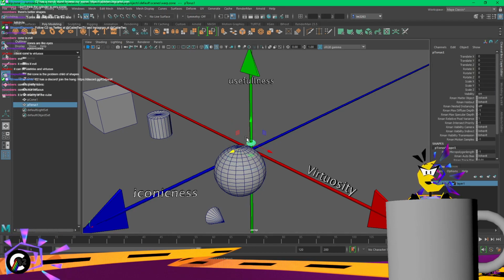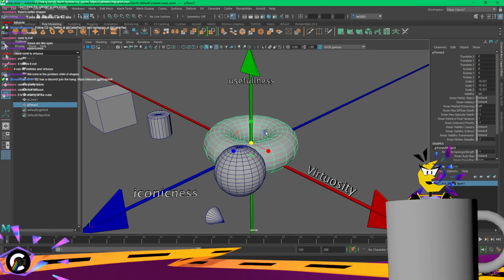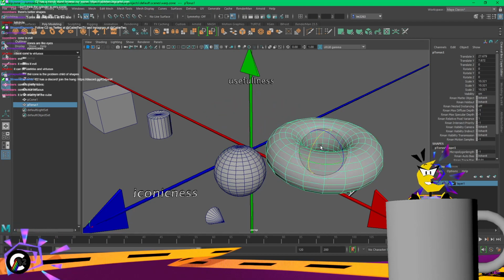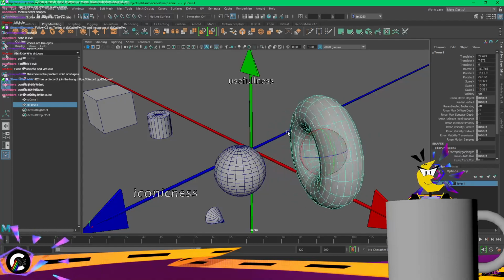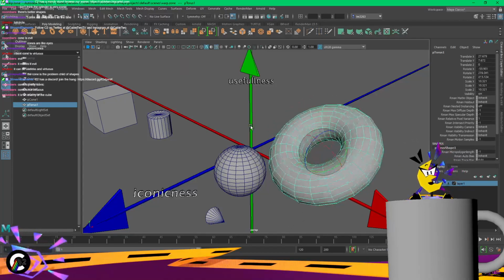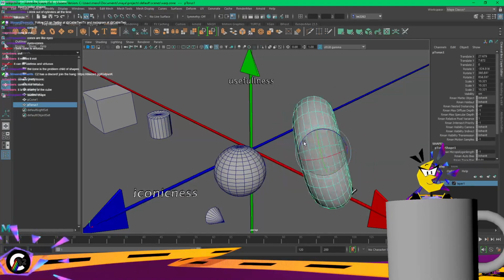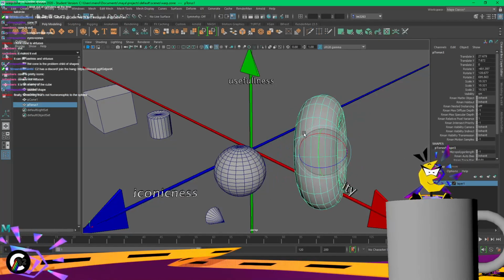Next shape is fun. We got ourselves a funny donut. Folks, it's the torus. Funny donut alert. How are we feeling about the donut? Tastiest shape.